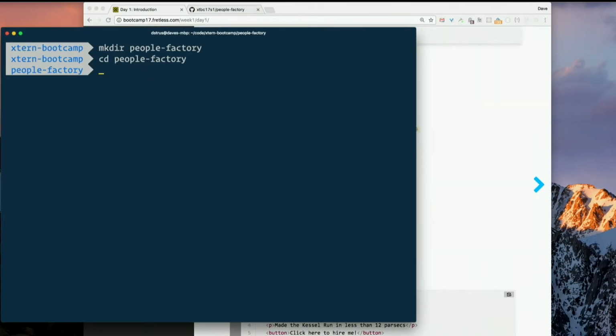Who has used Git before? Maybe half the class. Who has not used any kind of version control or source code management? Who has not used any? Okay, a few.